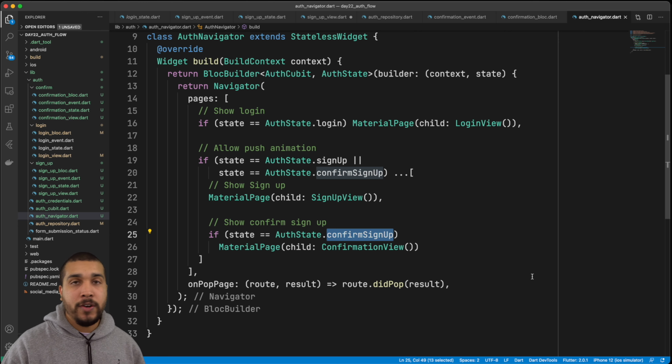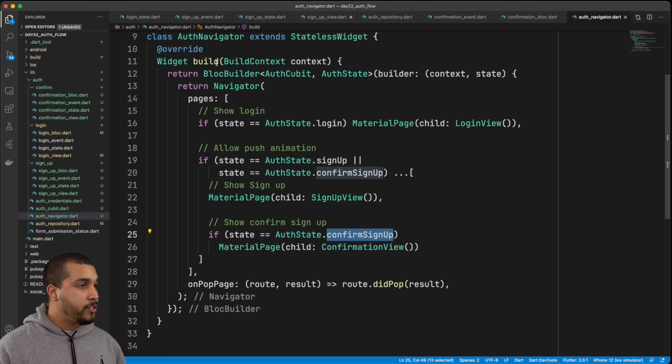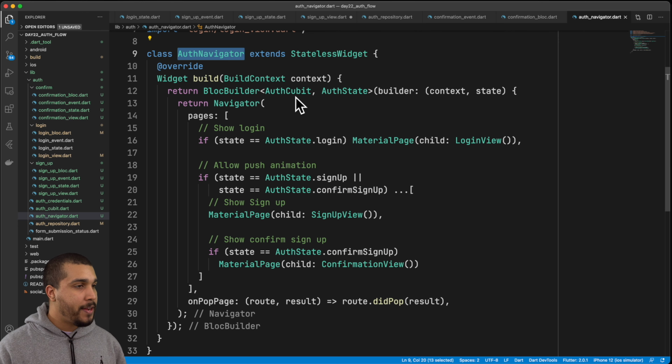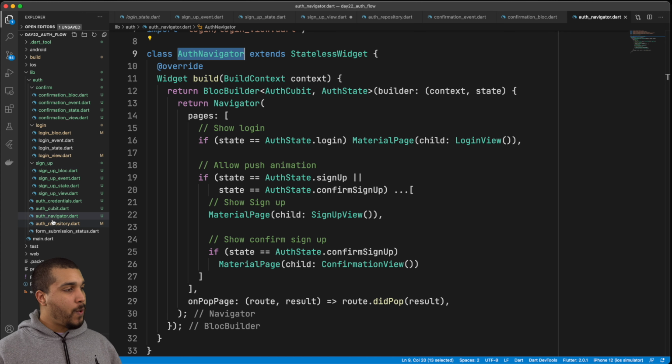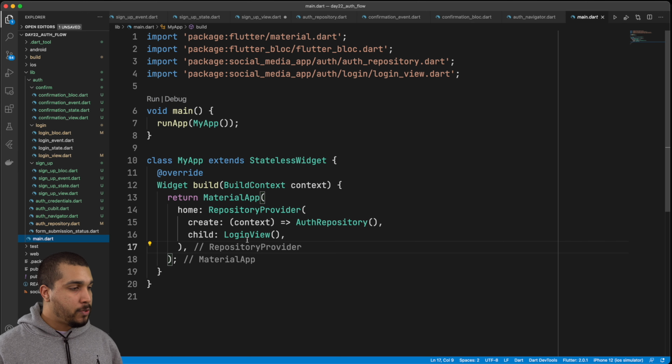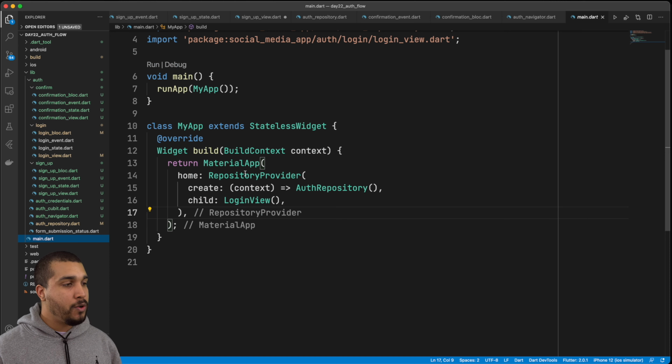So with that done, let's go ahead and give it a test, and we can start showing our auth navigator, and we also need to start providing the auth cubit. So let's go back over to our main.dart, if I could find it. And let's replace this with a new bloc provider, which is going to provide our auth cubit, right? And then we're also going to be using the child as the auth navigator.